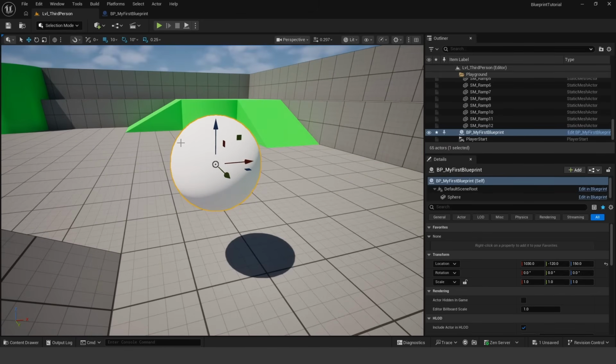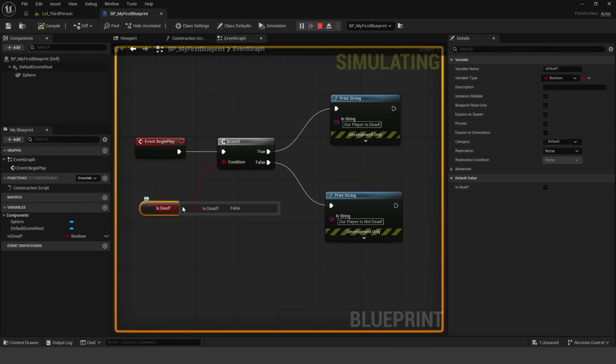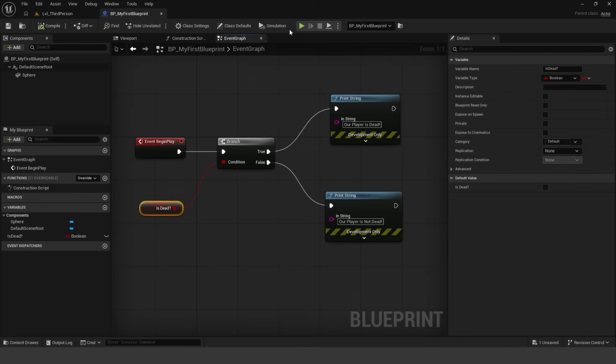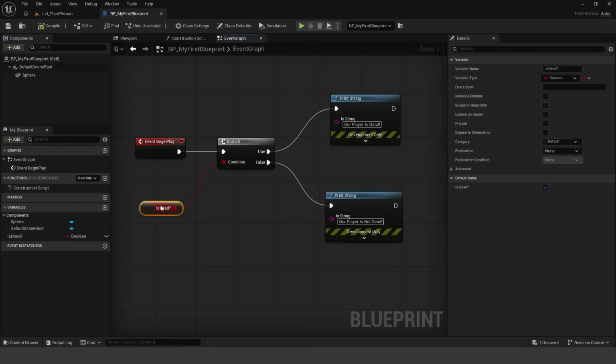And because we have our blueprint already placed in here, if we hit play, it's going to say our player is not dead. And that's because over here, this is set to false. Okay, so now if we were to come in here and change this is dead to now true, hit the little checkbox, hit the compile and save, it should print off our player is dead. Let's go ahead and hit play, and it says our player is dead. So that's all that a Boolean variable is.